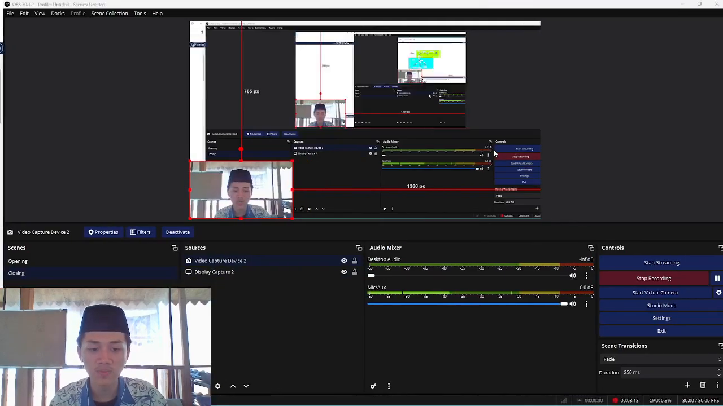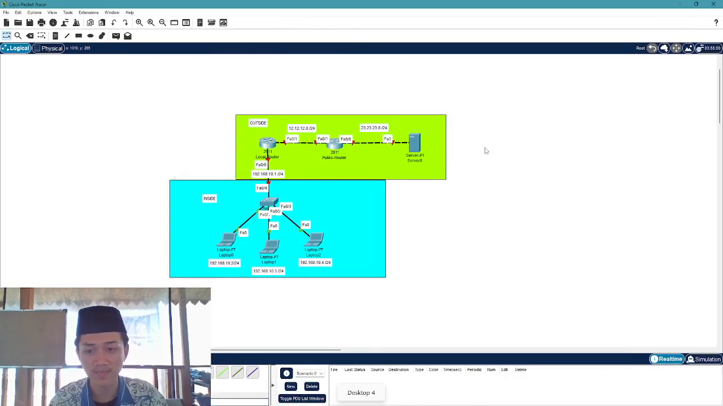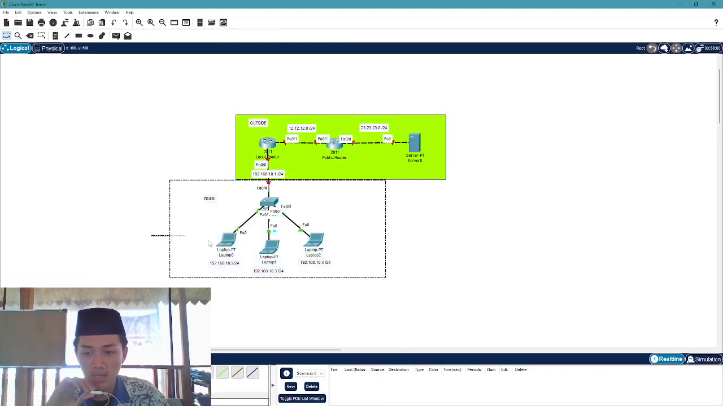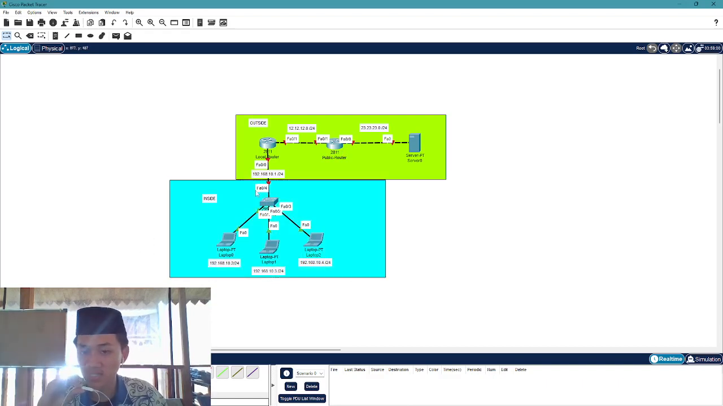Now I would like to give you a tutorial on how to configure a static NAT. So the topology will be like this, with one server, then two routers, and then one switch, and the last is three PCs.